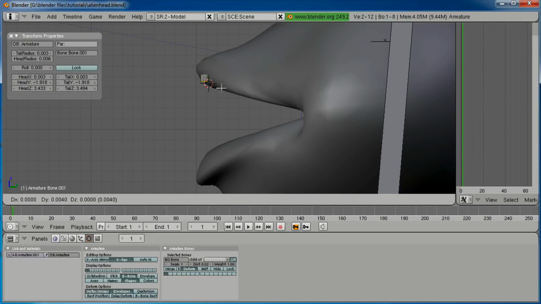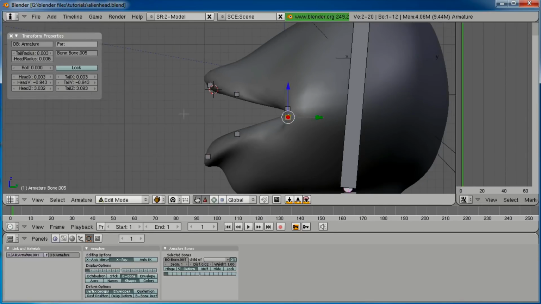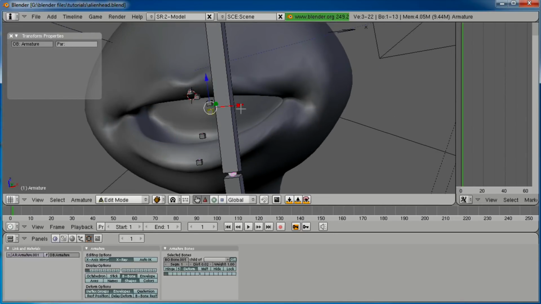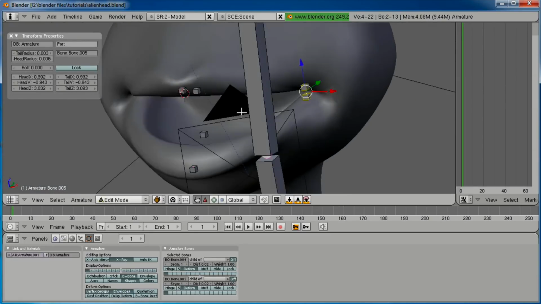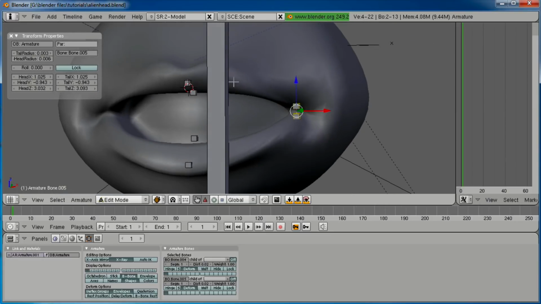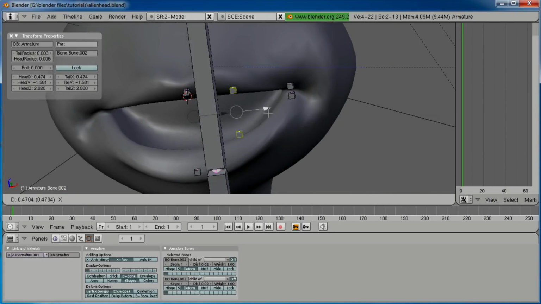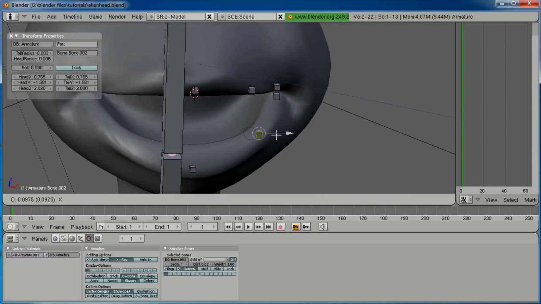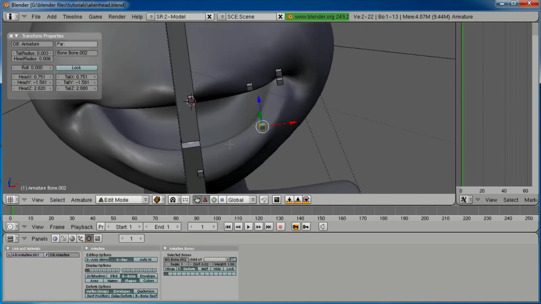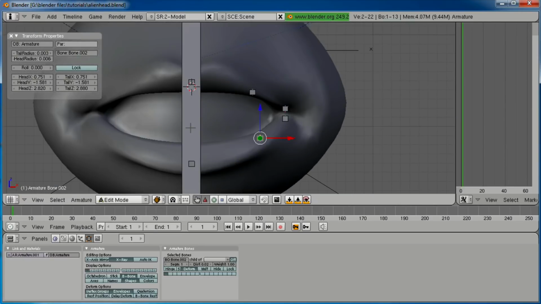Okay. Going to Shift D, duplicate it down to the bottom, and to the inner edge, and back here, and one there. Okay, now we need to move them. Zoom in a little bit, easier to grab them that way. Move them over to the corners of the mouth. Grab these, move them over till they're lined up with the mesh of the lips. Good. Right there. Alright, looking good.